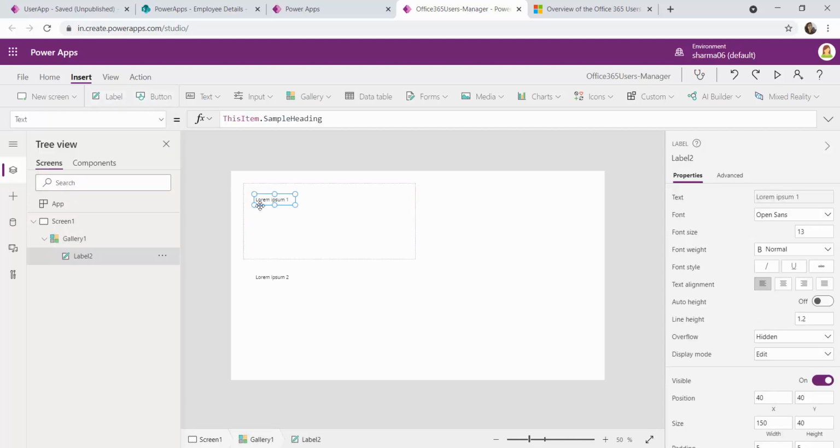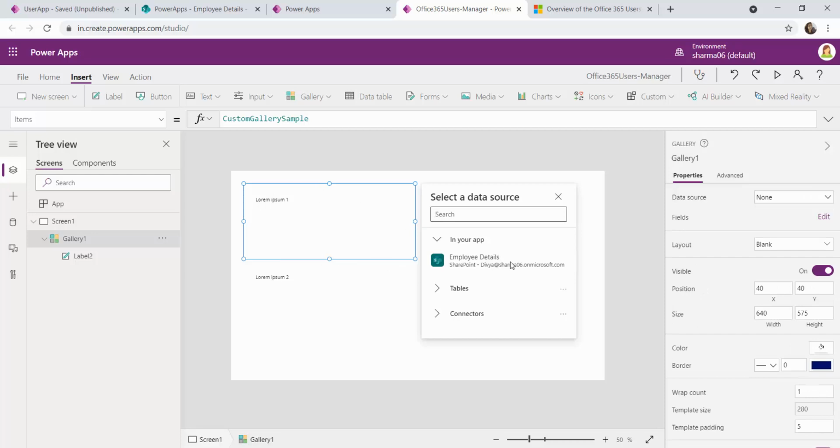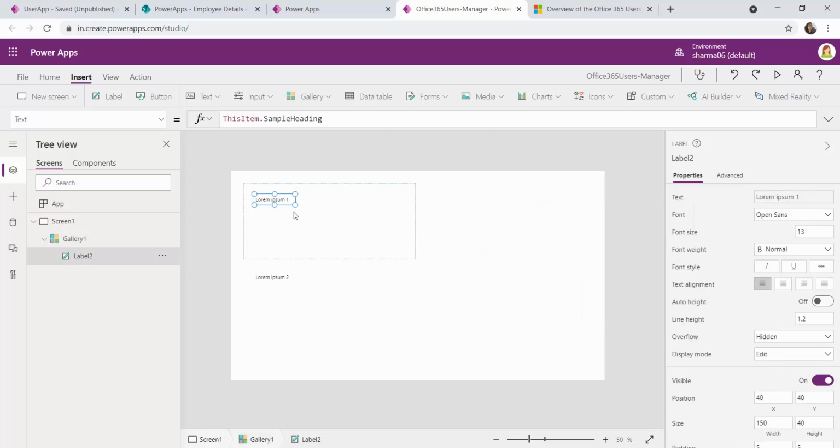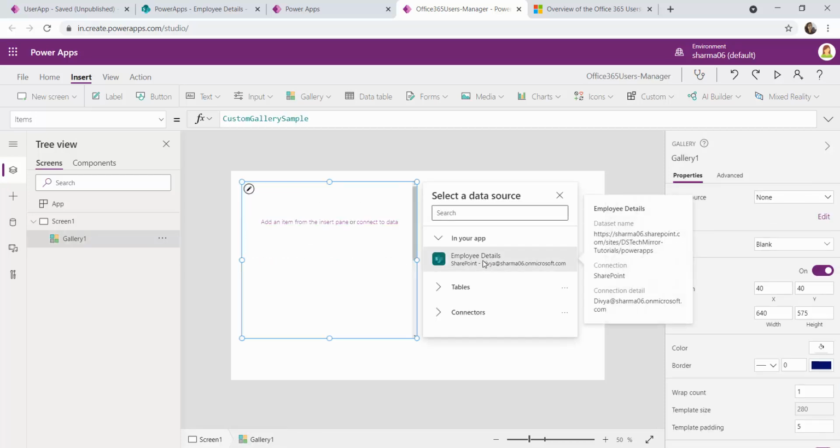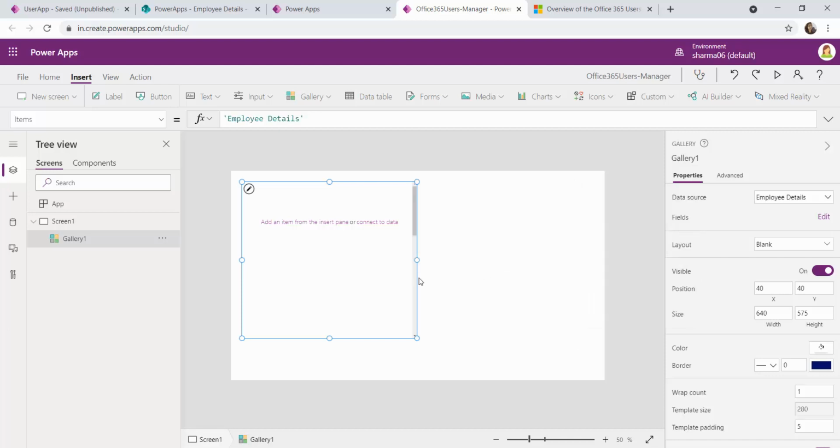Now you can see when I add it inside the gallery, I'm getting some sample text. This is because I didn't connect the gallery with the data source. So let me delete the label, connect it with the data source. And now it is connected. You can see items, employee details.